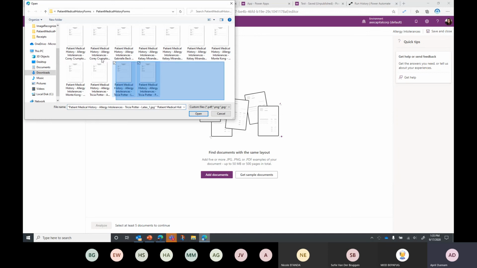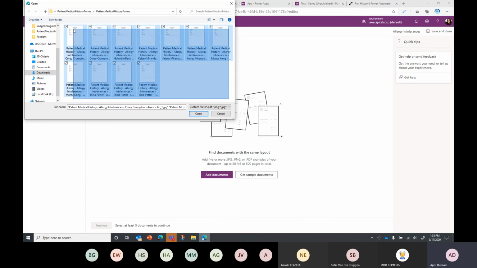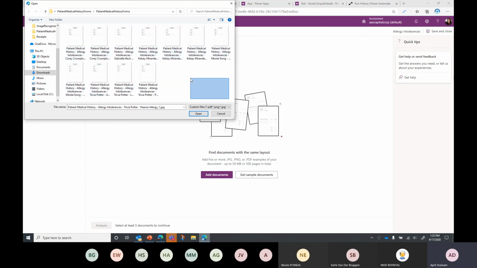Now, I could go on and add all of these, but I need to be able to test my model. So I don't want to add all of these and upload them to train, because then I'm not going to get correct results and know if it's really trained well if the document that I'm testing against has already been used to train the model. So I'll just do this top row. Let's see, we need 5. So I'll do those and then I'll use these to test, okay?